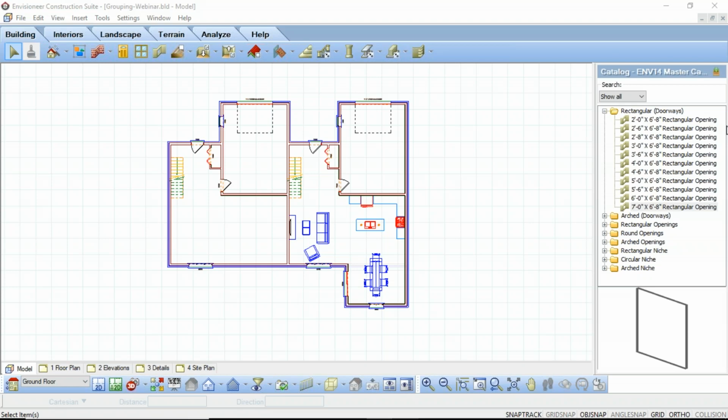Like I mentioned, today's class is on the grouping, cut, copy, and paste features in Envisioneer. Some of the topics that we're going to cover today are inserting a group of elements into your drawing, grouping elements in your drawing to create a single element for your catalog, using the cut, copy, and paste options in your worksheet views, and then using the cutting and pasting options in your model view.